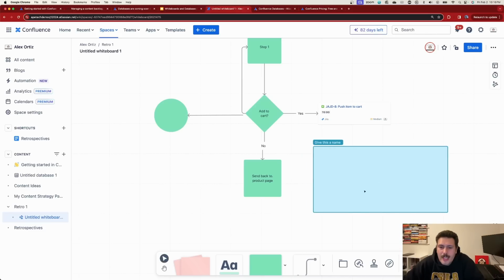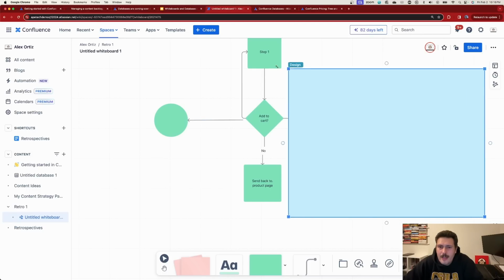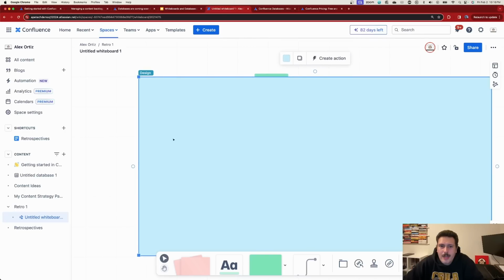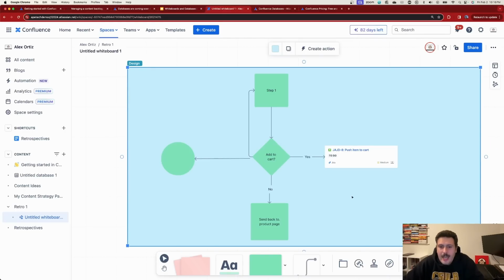So we can create sections, right? So design. And so now you can grab all these items, or we can make this box a little bit bigger, go like that, put this box right on top of everything we just did, right click on it, bring it to the back, and now all my drawings are in there.